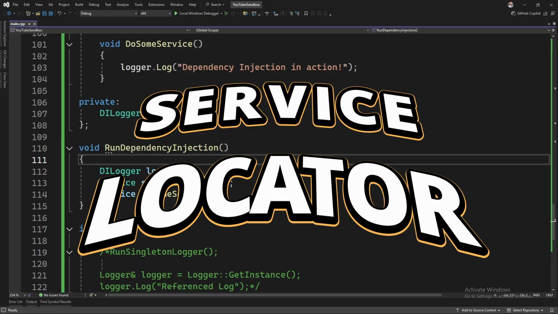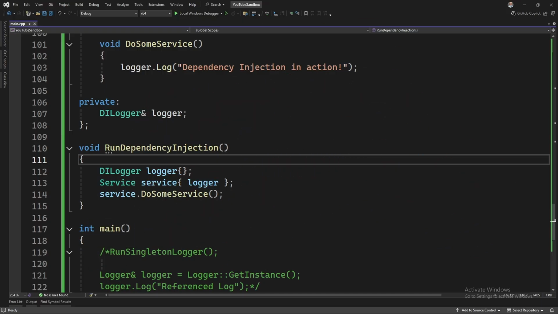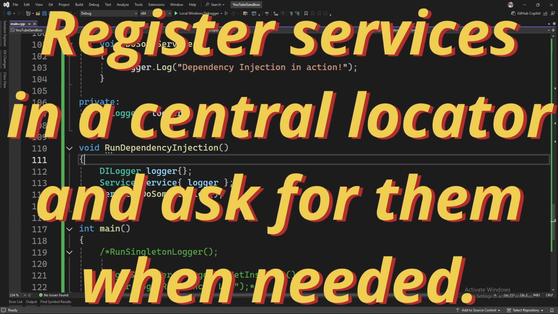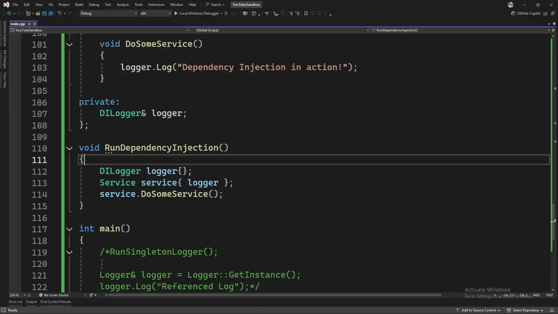Now, what is the service locator design pattern? Instead of passing around dependencies manually, like dependency injection, you register services in a central locator, and your code asks for them when needed. Think of it like a phone book or a reception desk. You don't pass every service to that part of your program. Instead, when you need something like a logger, audio manager, etc., you look it up in the service locator. Okay.